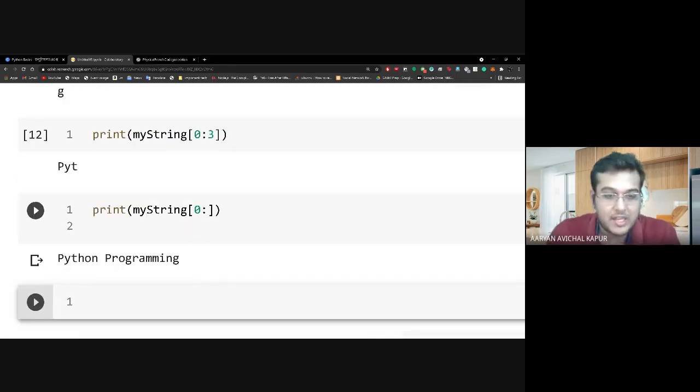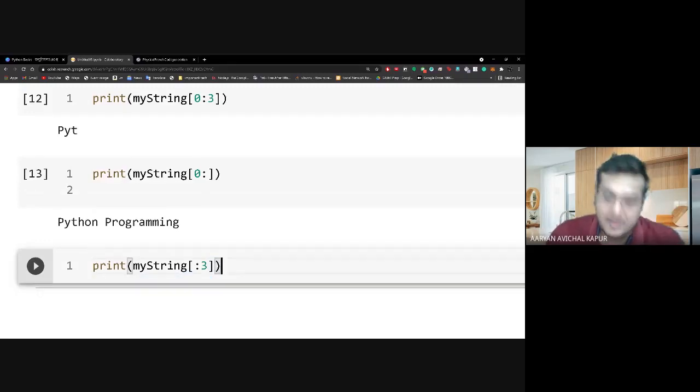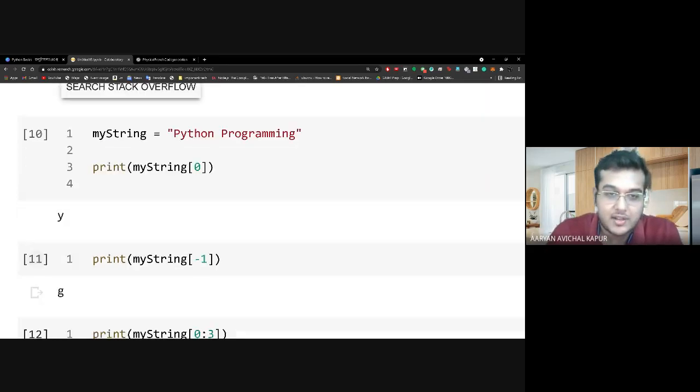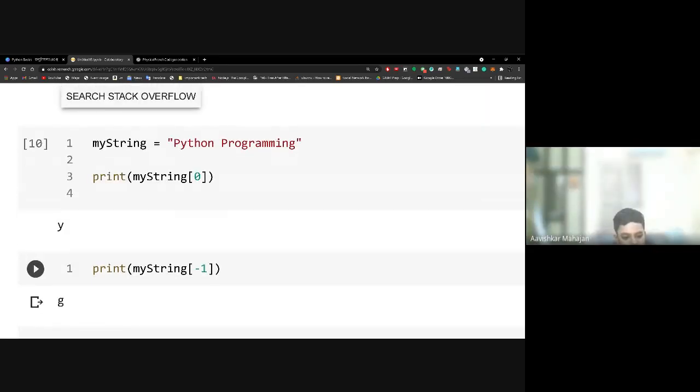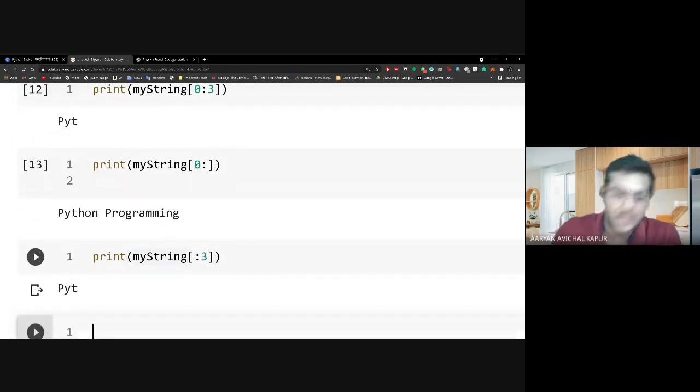Now I'll show you what happens when you leave the first character empty. Whenever you leave the first character empty, it defaults to 0, right? So it goes to the first character. You leave the right empty, it goes to the last character. You leave the left value empty, it goes to the first character, right? This is how it would work. Now what do you think should be printed? P, Y, T, sir. Correct, because this is 0 to 3.